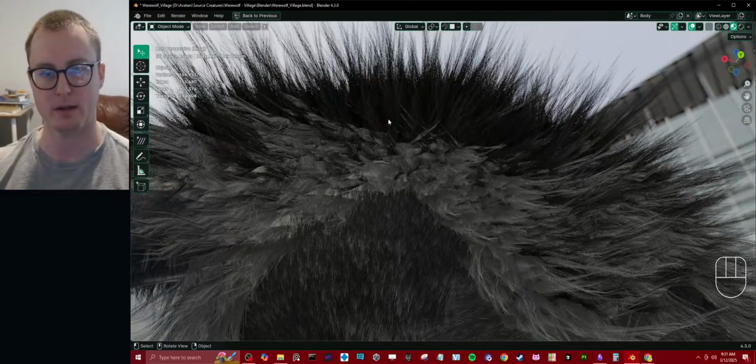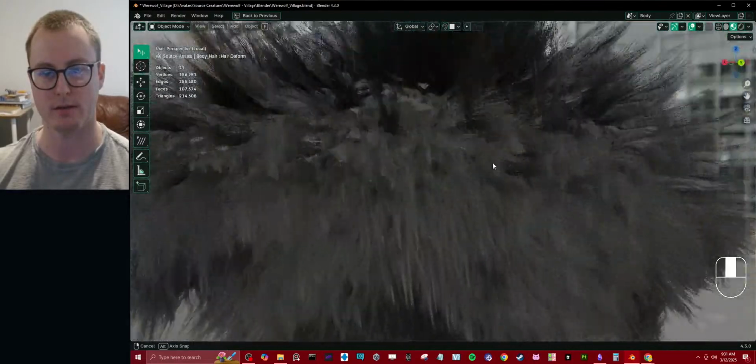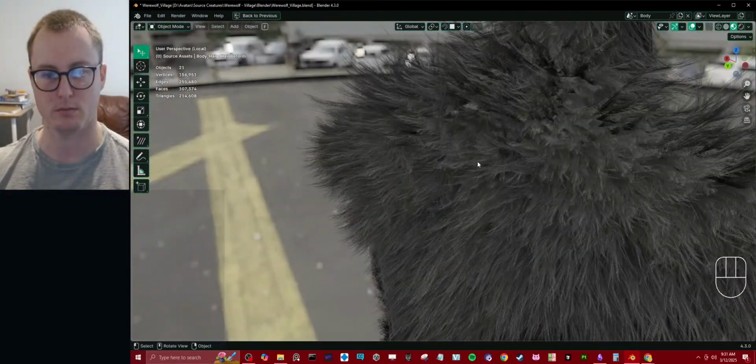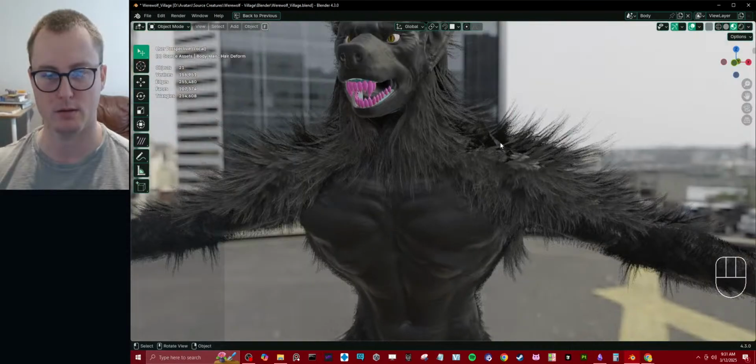I wish there was something I could do to smooth this out here, like when we're looking at it from certain angles. Some sort of dithering or something.